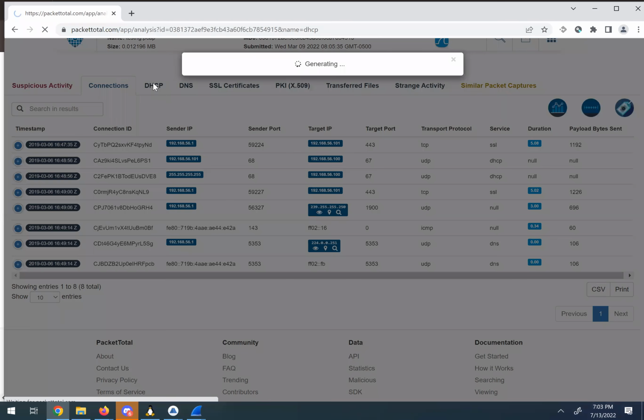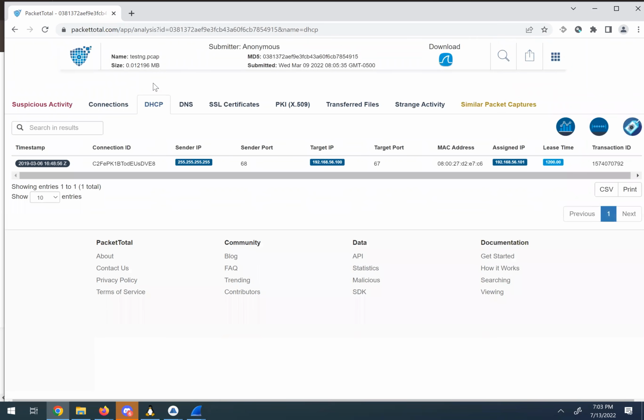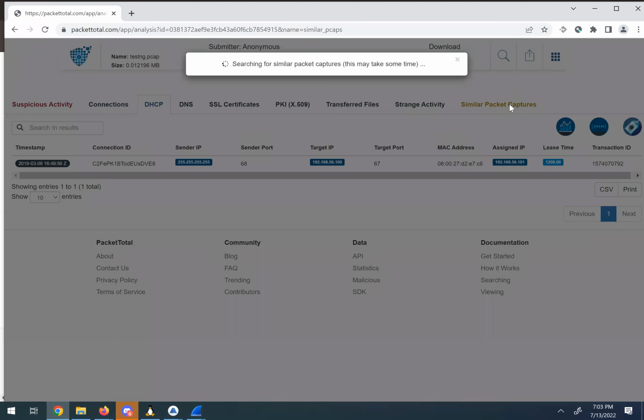Clicking through just to show some of the things that it has, and I want to see this one. This is something that you can't get from many other places: similar packet captures. I don't know what it's going to generate here. I've never seen this PCAP before. But typically, if a PCAP has the same hash value, or contains a lot of the same IP addresses, maybe it's a malware sample that you're uploading and you wanted to see how broad this is, how big of a problem this is. It looks like it's crashing for me right now.